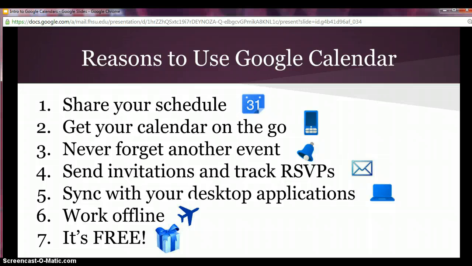Number 2, get your calendar on the go. I use Google Calendar almost exclusively on my Android phone, and I know it's available on mobile devices, and it makes it really handy, and you can always have it with you. Which leads us to number 3, never forget another event. With the combination of it being available on mobile devices as well as being able to set reminders for yourself, you don't have to go to your calendar on your phone or your desktop. It will actually pop up reminders for you, letting you know when things are going to start.